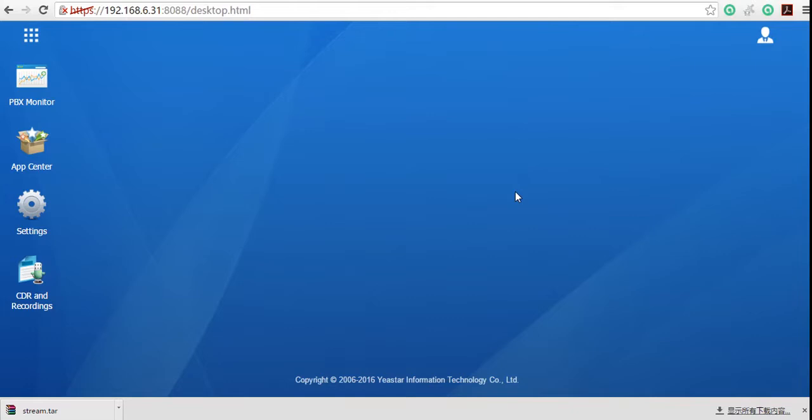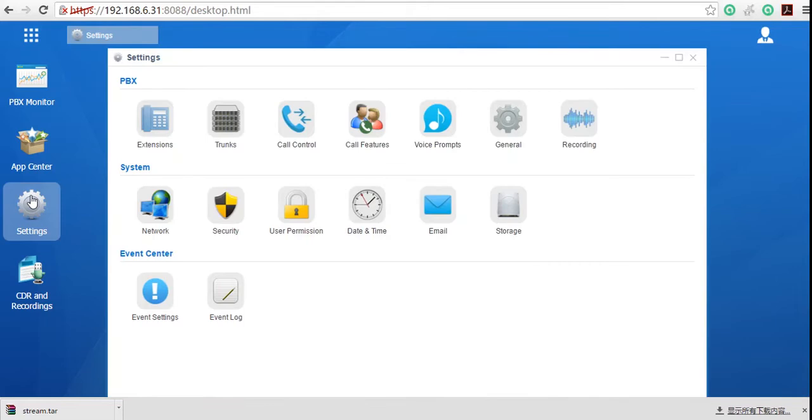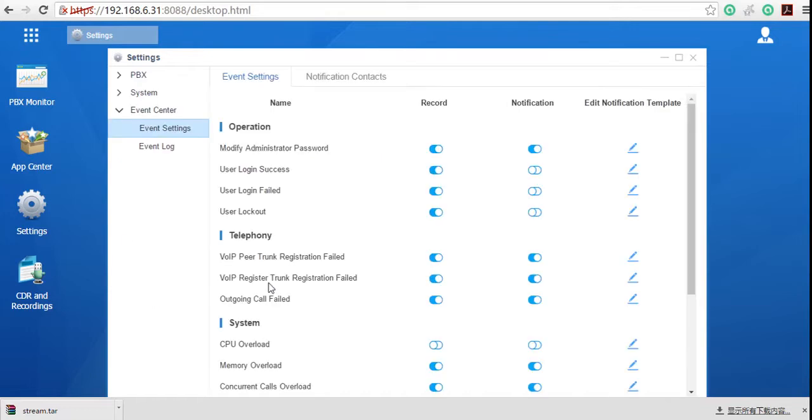One last new feature we have to talk about here today is the Event Center. If you have participated in our formal webinar introducing the equipment, then of course you already know something about the Event Center. But now I will show you on the real equipment. So you click Settings, and other than the PBX category, System category, you will see the Event Center. You just click here to get into the settings for Event Center.